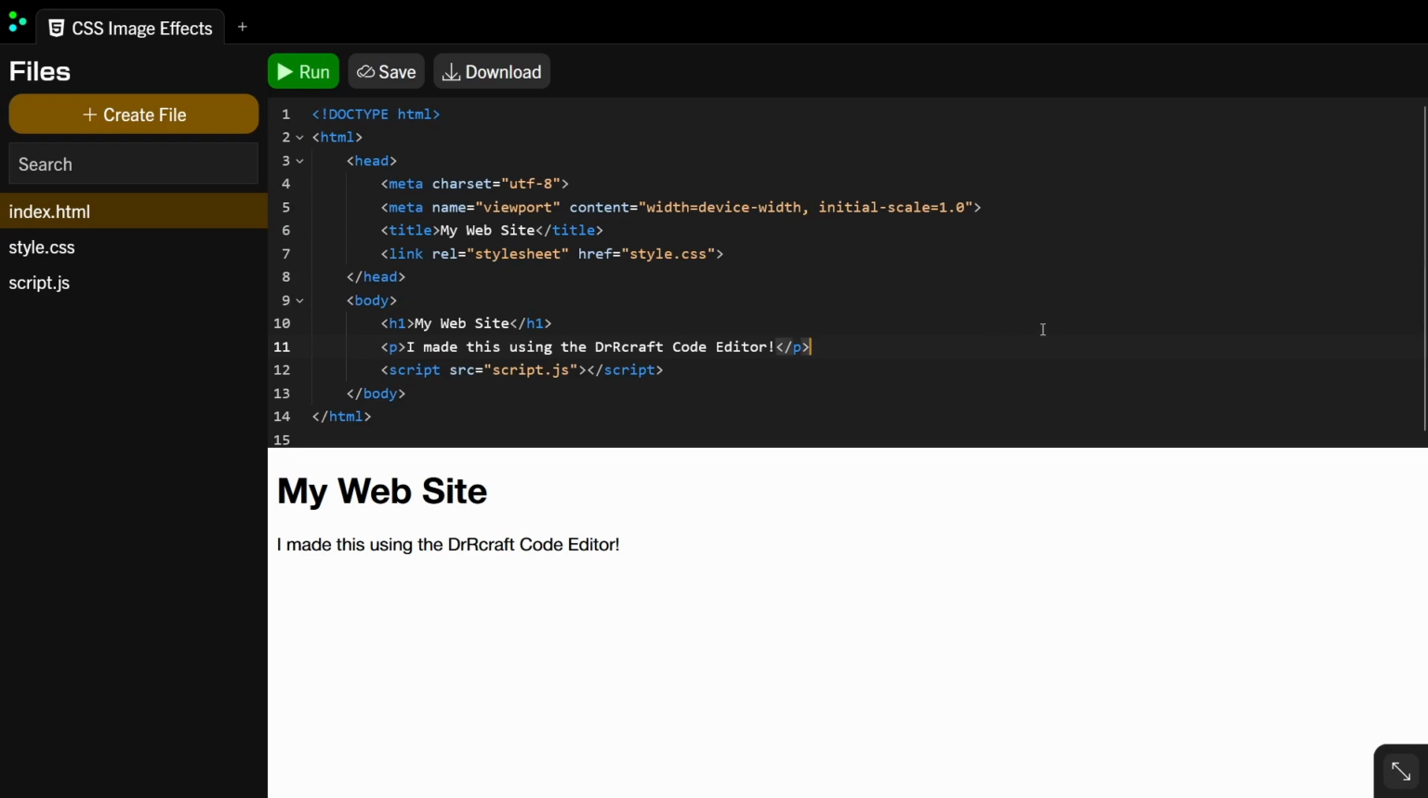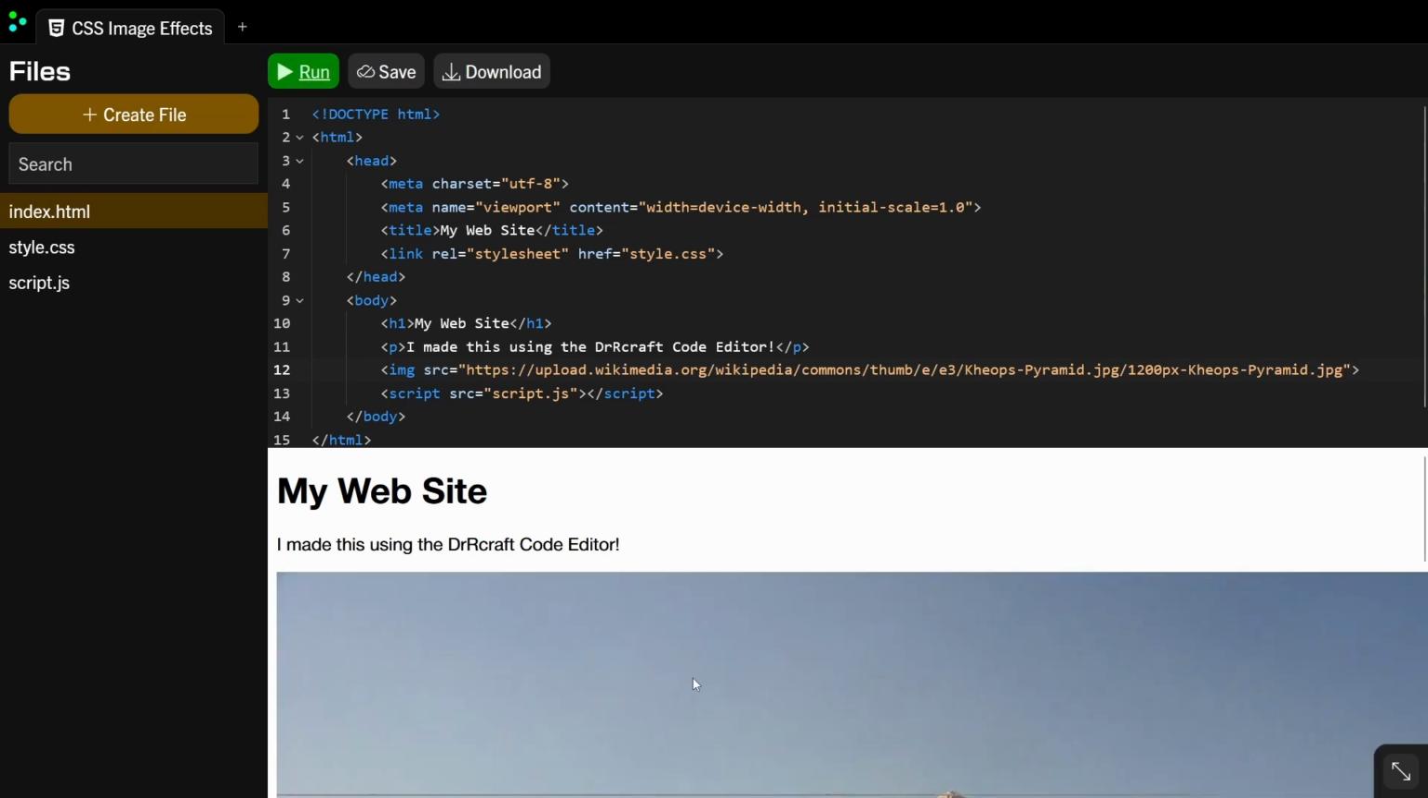First, let's start by adding the image to our HTML. We can do this by adding an img element, or image for short, and then src, short for source. And then you can set this source attribute to the URL of the image that we want to use. I've already found an image online, so you can just load it here.